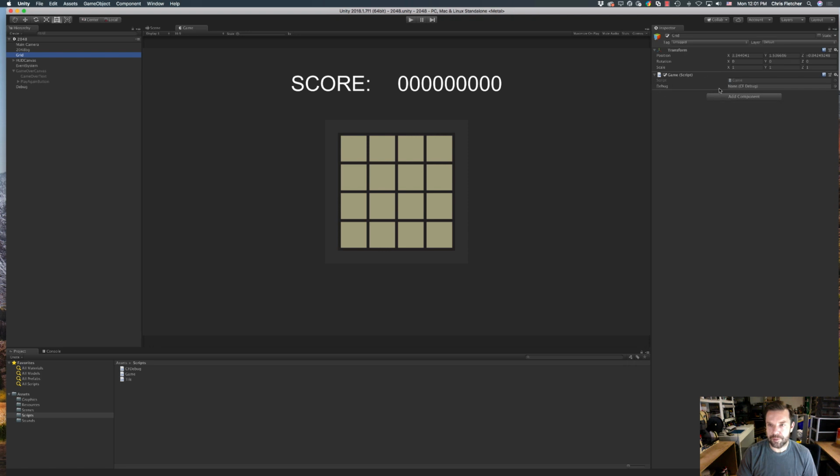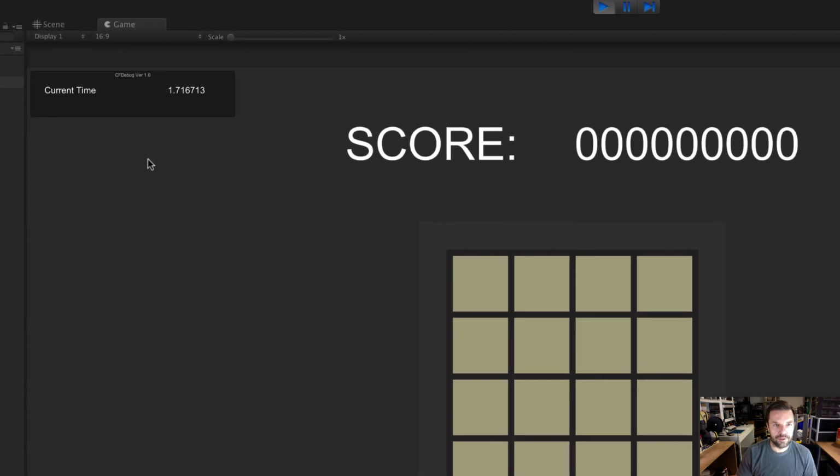And then in our game script, we've got a debug property. We're just going to assign the debug object. Alright, so now when we press play, the first thing that happens is we've got our current time. Now if we press left, right, up, or down, so we press left, up, down, right, see that? Now we can keep track of what buttons we've pressed.